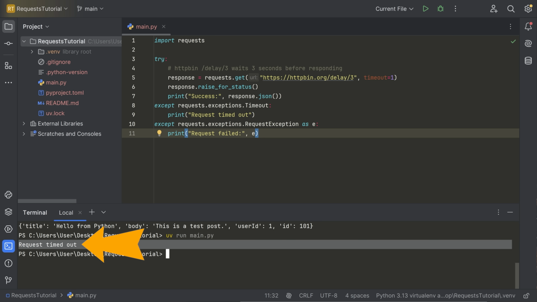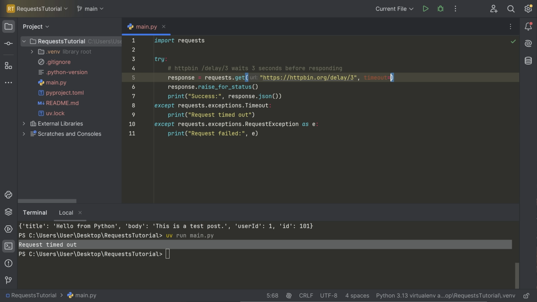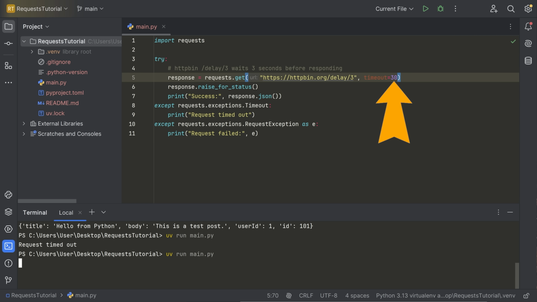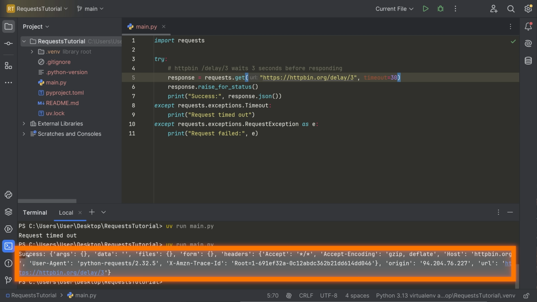Because it took more than 1 second to reply. Now, if we had something, I don't know, like 30, and we run this here, you can see now that we do actually get the response. It didn't timeout. It just took a while for us to get it.